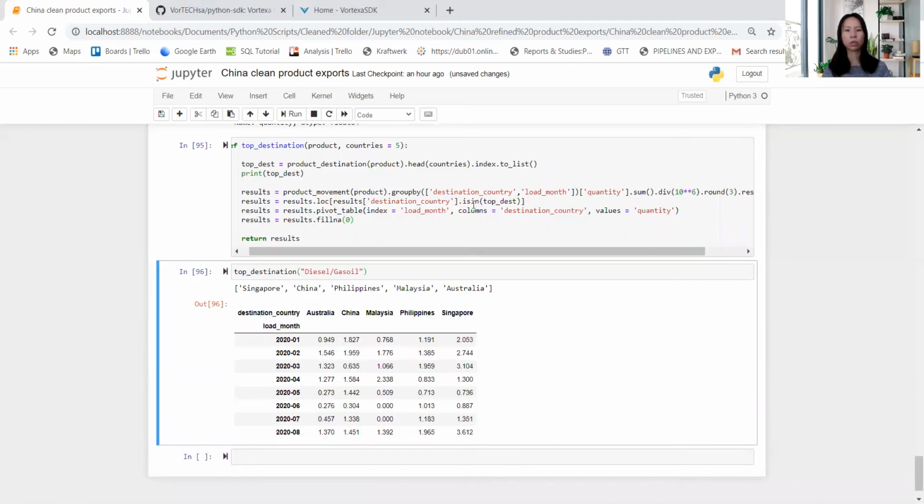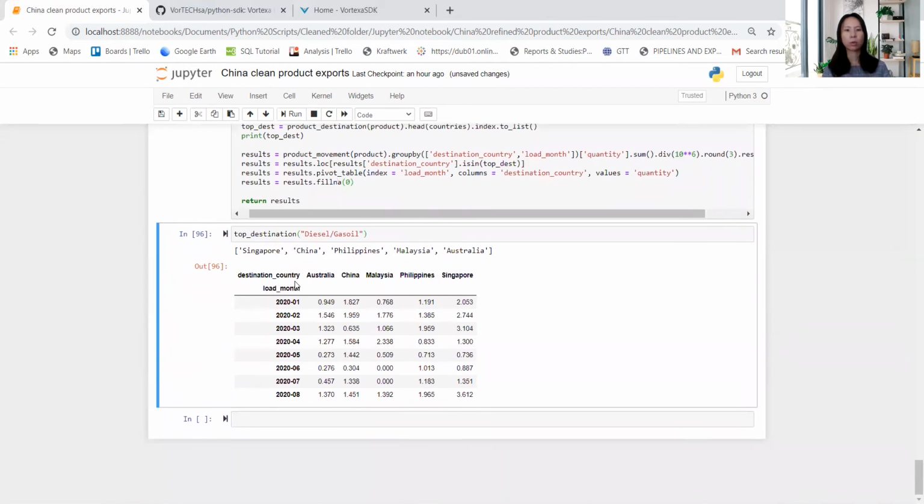So let's rerun the function, and finally we get a data frame of the Chinese diesel gas oil exports to the top 5 destination countries this year. So between January all the way through to August. Right? Now let's plot a chart using the helper function that we previously defined.